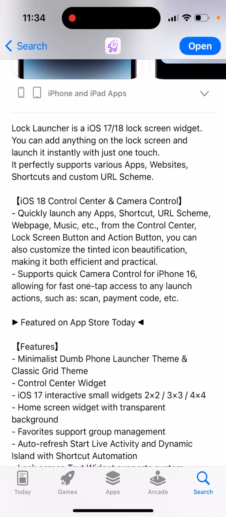Quickly launch any app, shortcut, or URL scheme from the control center, lock screen button, and action button. You can also customize the tinted icon beautification, making it both efficient and practical. Supports quick camera control for iPhone 16, allowing for fast one-tap access to any launch actions such as scan, payment code, and something like that.